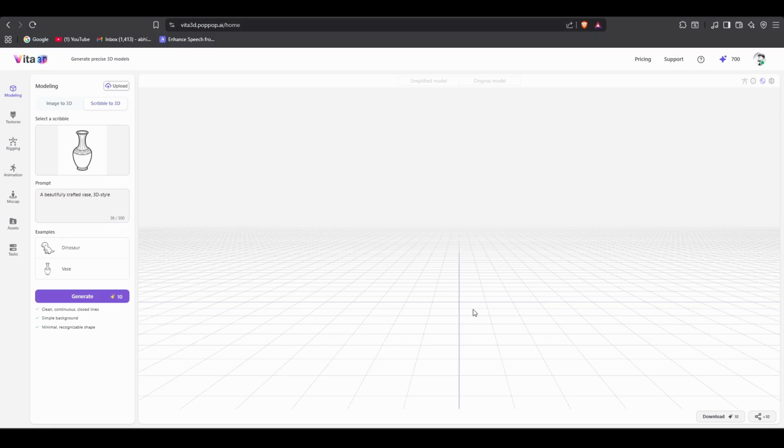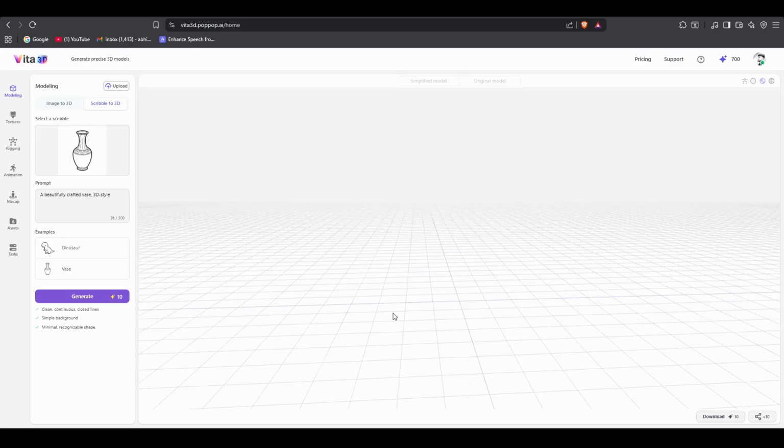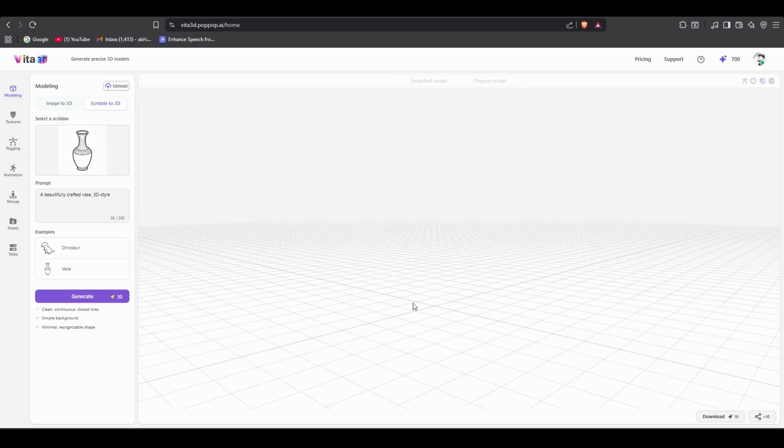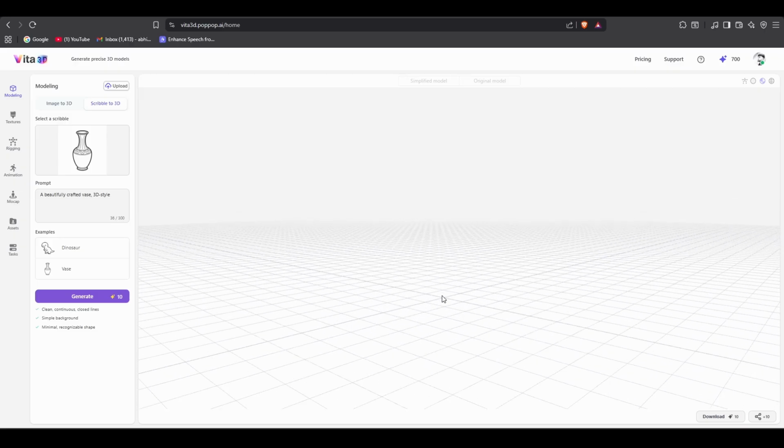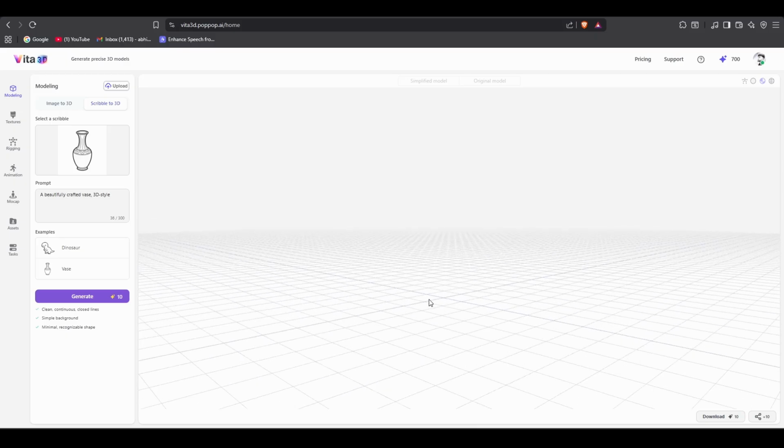Next, move to the viewport. Here, if you left click and drag, you can orbit around the object. With right click, you can move within the viewport. And if you scroll the mouse wheel, you can zoom in and zoom out.